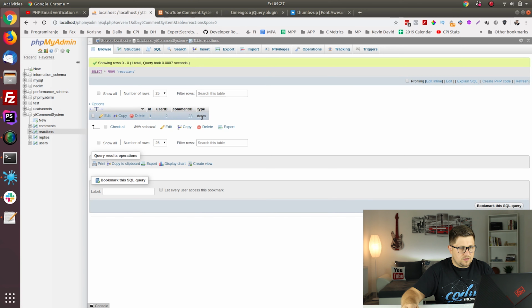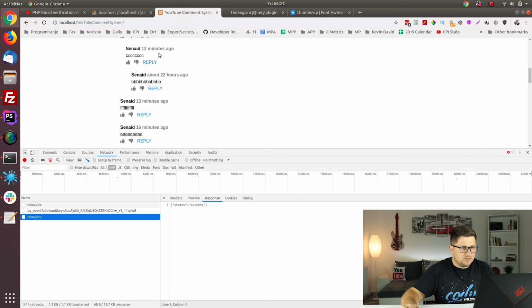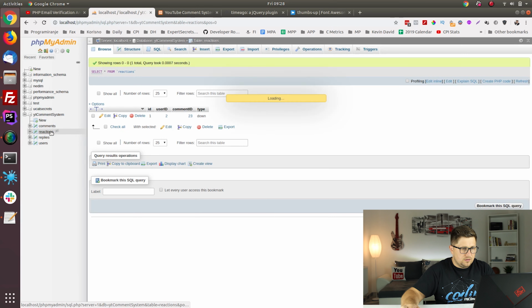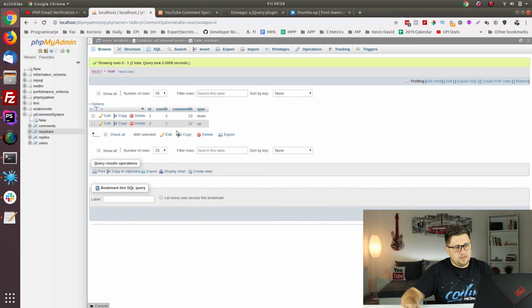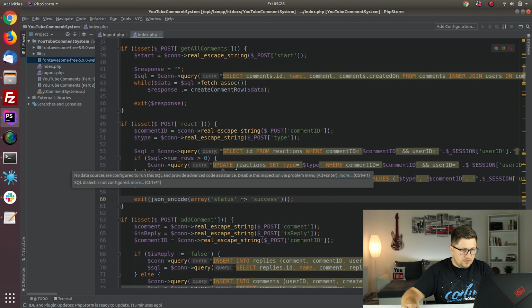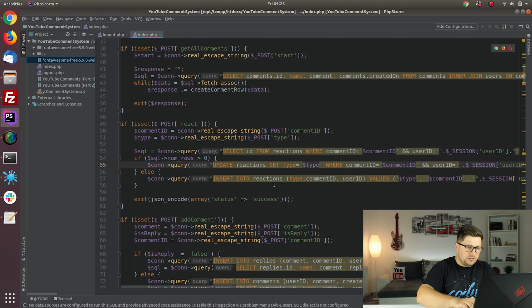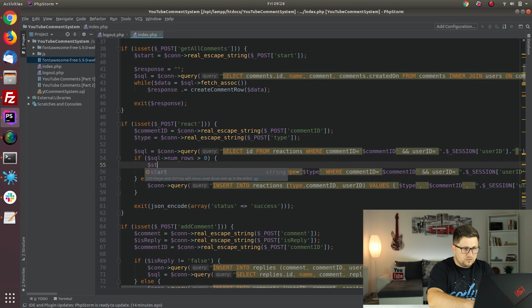Okay, now this is updated. Let's go for another one. Like. Okay, now it's added again, different comment ID, the same user ID. That's exactly what we want to achieve. Cool. Now here, what we can return is here, we'll say status equal updated.